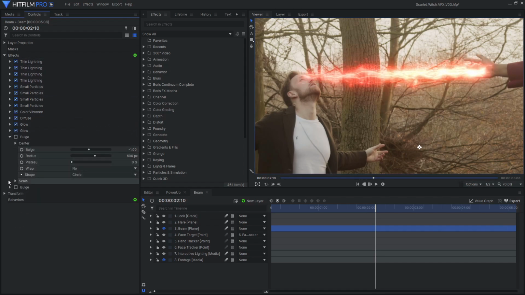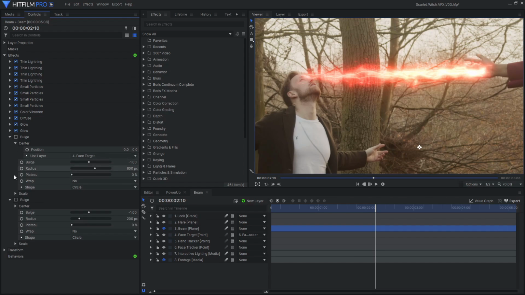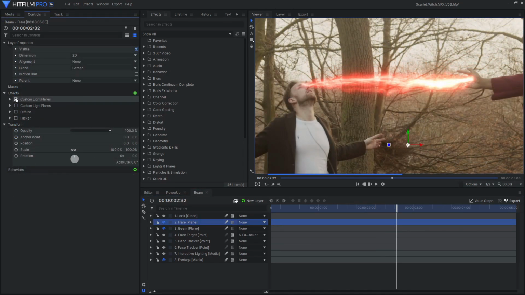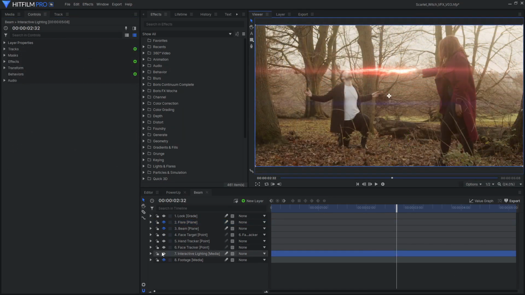To make the ends of the energy beam appear to emit from and target their point layers, I added bulge effects tracked to the points to pinch the beam at each end. Finally, give this energy beam the same treatment as the other energy effects, adding color, glows, heat distortion, light flares, and interactive lighting.